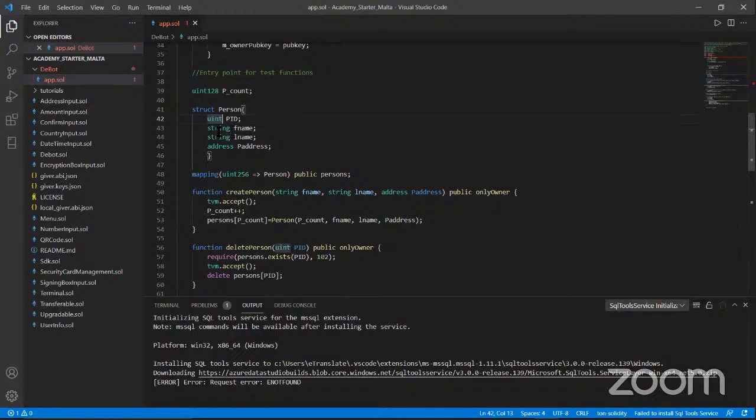Next, we could define another variable, f name as string, l name as string, and then p address as address, and we close the struct. So we have a struct called person having these different attributes.